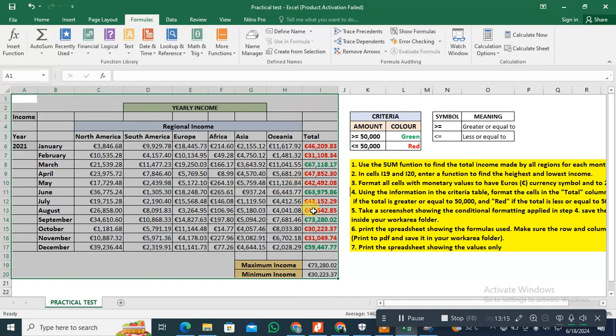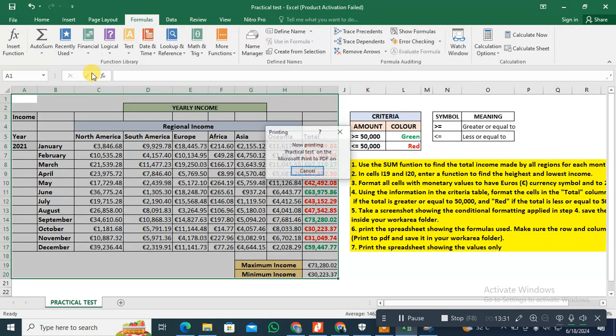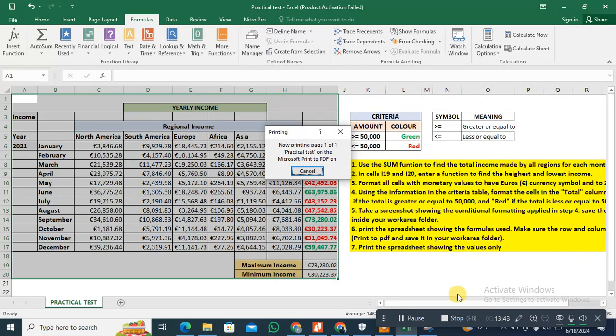So once you've adjusted again where it's highlighted, you go to File, Print, make sure it's PDF, Print Selection, Landscape orientation. At this point it doesn't matter except they specify, and make sure fit all columns on one page and then print. So this will be printout 2, and again you need to make sure it's saved inside your work area folder. Once you're done with that, that's all for the activity.